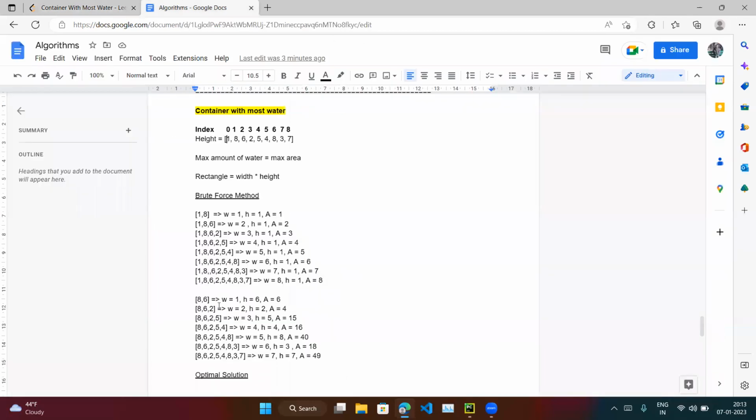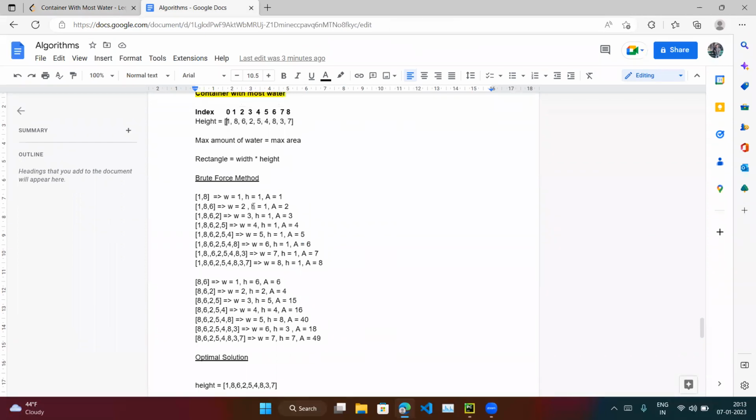All right, so the first loop is completed and we know these are the areas. Let's consider that these two lines can make a container, 8 and 6. These three lines can make a container, basically the starting and last point. These four can make a container, these five can also make a container, and this also makes a container.